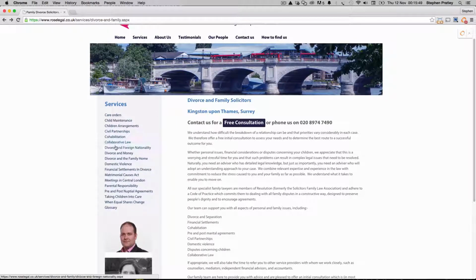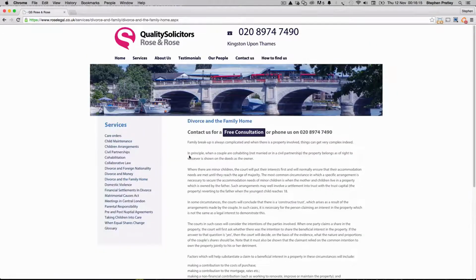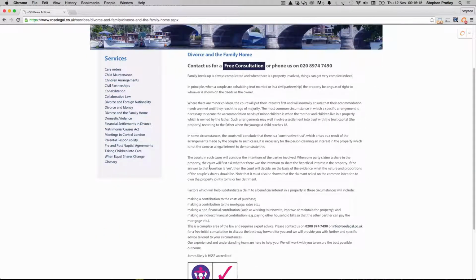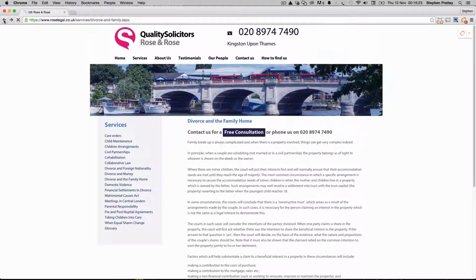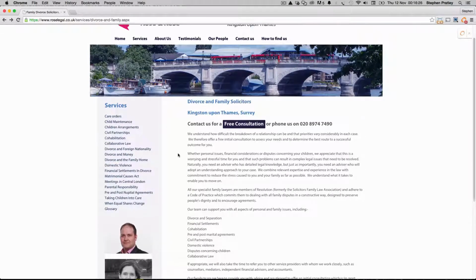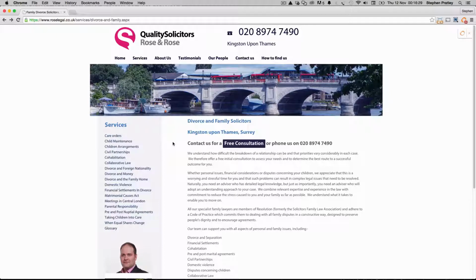These things here might make you worry that you're on the wrong page. You've got divorce and money, divorce and the family home, domestic violence, let's hope that's not our own individual case, but financial settlements in divorce, Matrimonial Causes Act. There are 3 or 4 other pages that make you think, well, maybe this should be the thing that I'm looking at, and then you click away and start getting lost and you're not quite sure which service it is, and all of a sudden there's uncertainty and you're not quite sure who you're dealing with, and you start to feel a little bit confused, a little bit less certain about using them.